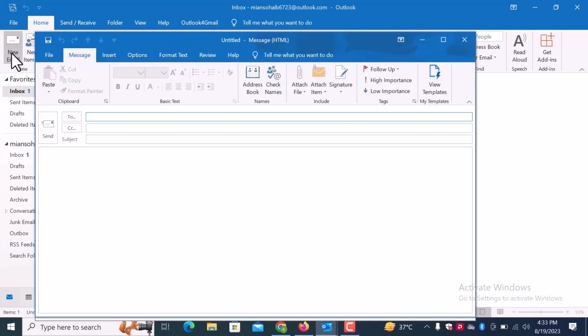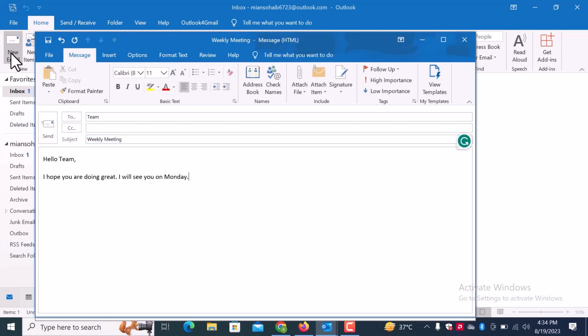In the To row, enter the dummy text as a team. Enter subject. And enter mail text here. Add some space for the body section. Here enter your regards and your name.